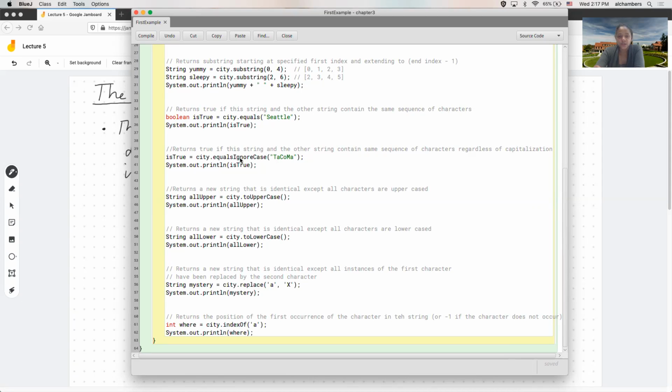Okay, so I told you the answer to that. This is going to be true. If we ignore capitalization, they are the same string. On the same note, there's a method called toUppercase. This will return back a new string that is identical except everything is uppercase. Similarly, toLowercase will return back a new string except everything is lowercase. Again, you should stop the video and predict what you think will print out. These methods are a little bit more obvious.